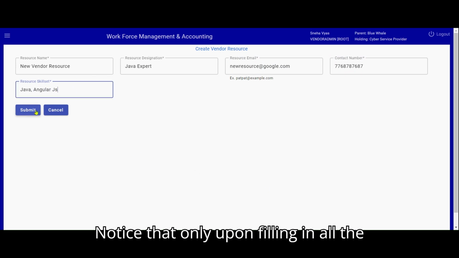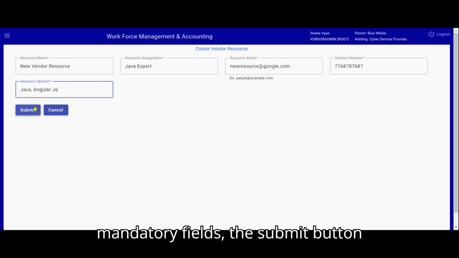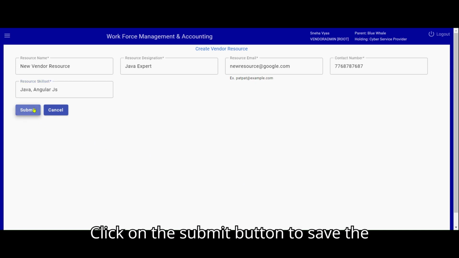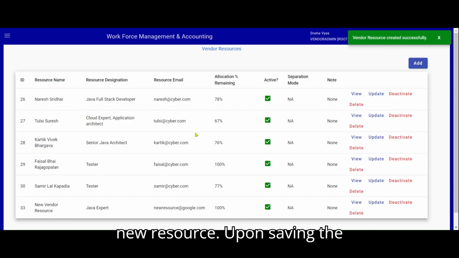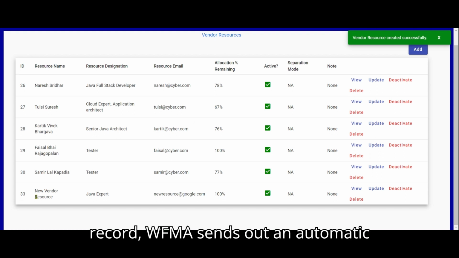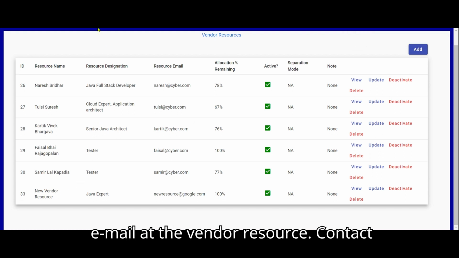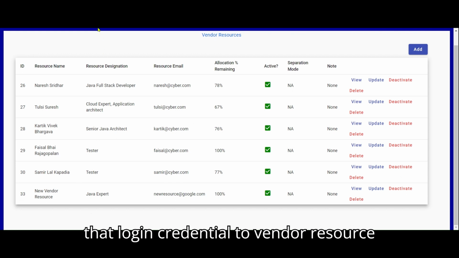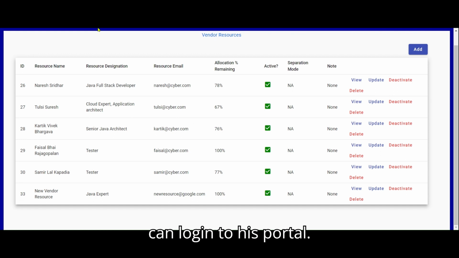Notice that only upon filling in all the mandatory fields, the Submit button gets activated. Click on the Submit button to save the new resource. Upon saving the record, WFMA sends out an automatic email at the vendor resource contact email with the login credentials. With that login credential, the vendor resource can log in to his portal.